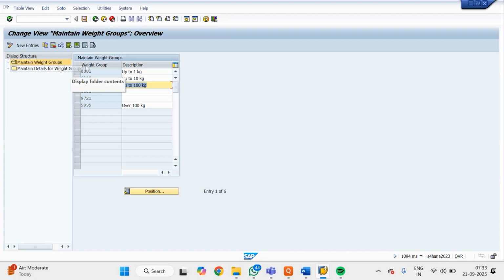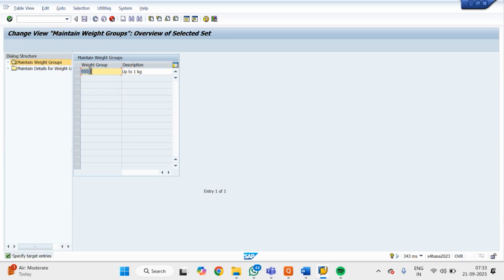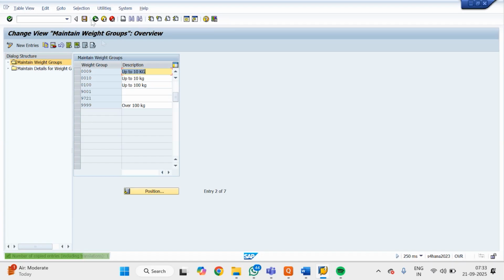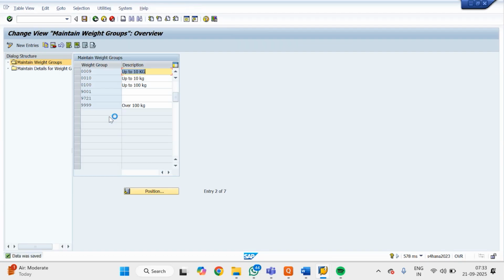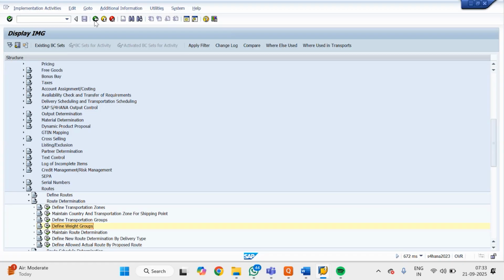So there are some criteria categories for weight, with 1 kg, up to 10 kg, up to 100 kg. Suppose you want to create your own weight group, copy. Just like 0.9 up to 10 kg, right? We maintain it and click on. This is different. 10 kg. This is defined. So now all of these are maintained.